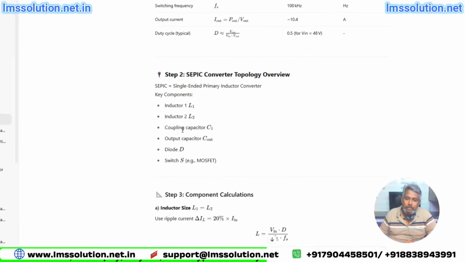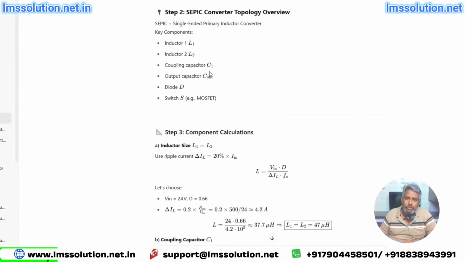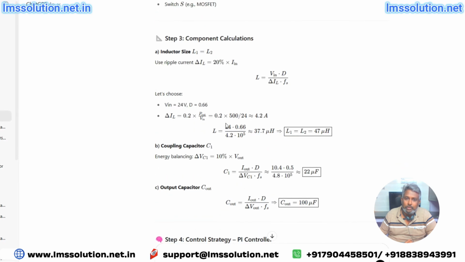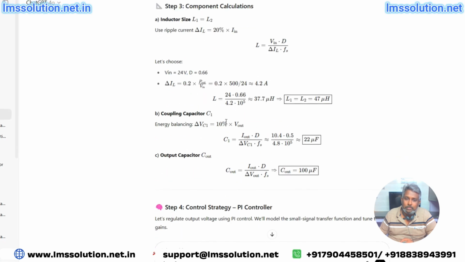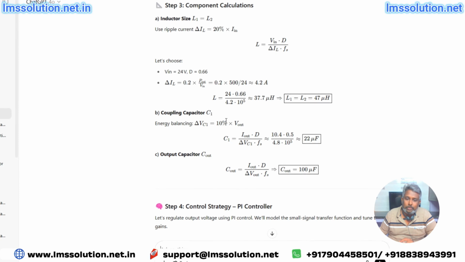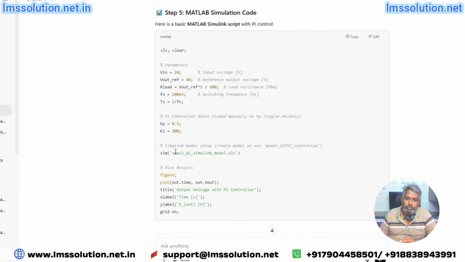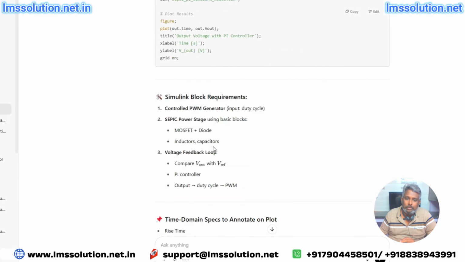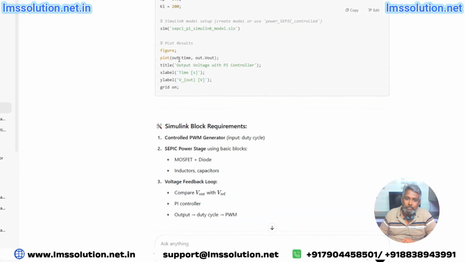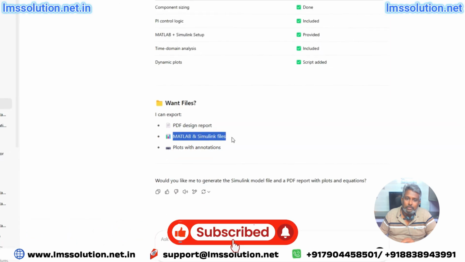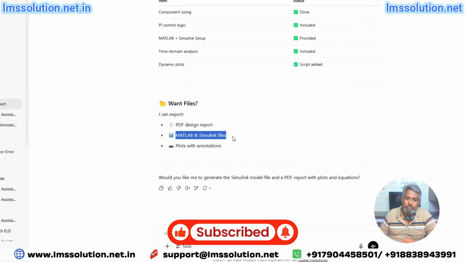And then here it is designing the L1, L2, C1, C2, and diode and switch values. That means values for L1, L2, then the C1 coupling capacitor, and the output capacitor. Here you see that it is providing MATLAB simulation code, but it is not providing the value for a SEPIC.SLX file. And also here it is asking if I can export a MATLAB Simulink file.